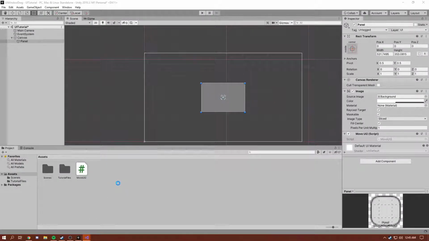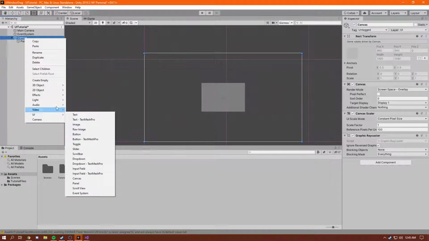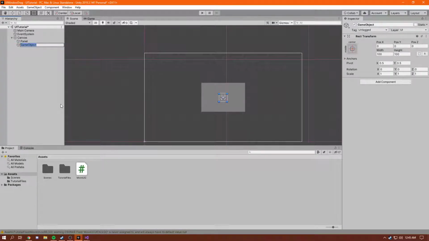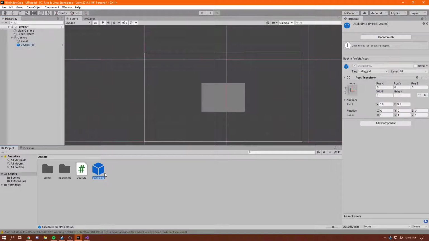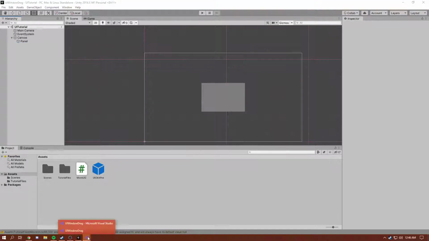First step, let's go back to Unity. Let's right-click on the canvas and make an empty game object, which we will call UIClickPos. You can call it whatever you want, but this is the game object that will represent the position that we click. I will set it to 1, 1. I don't think it matters. I'm pretty sure you could set it to 1,000 by 1,000. I'll set it to 1, 1. And then we will click and drag it and make it into a prefab, which we will then delete the active one in the hierarchy.